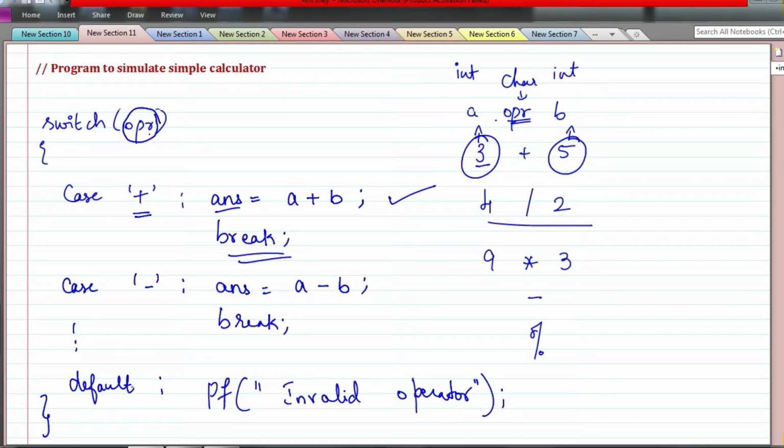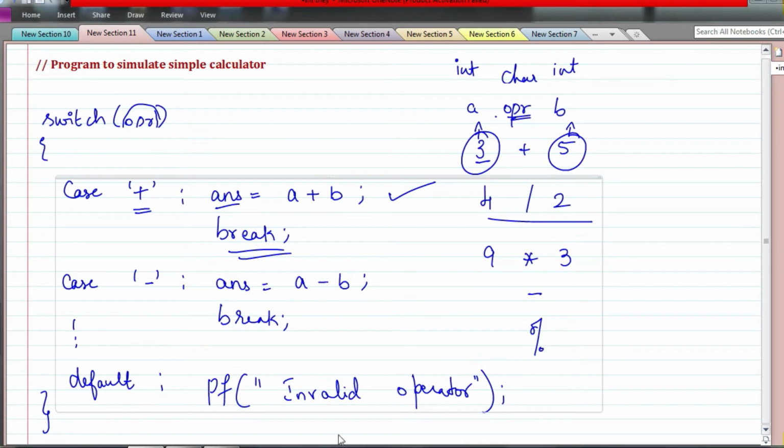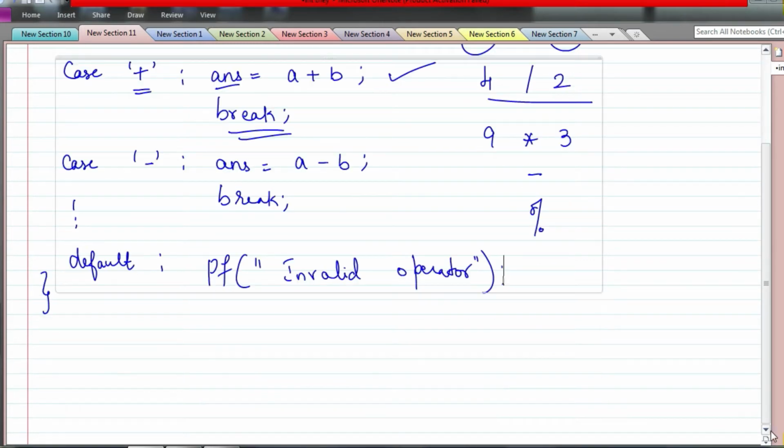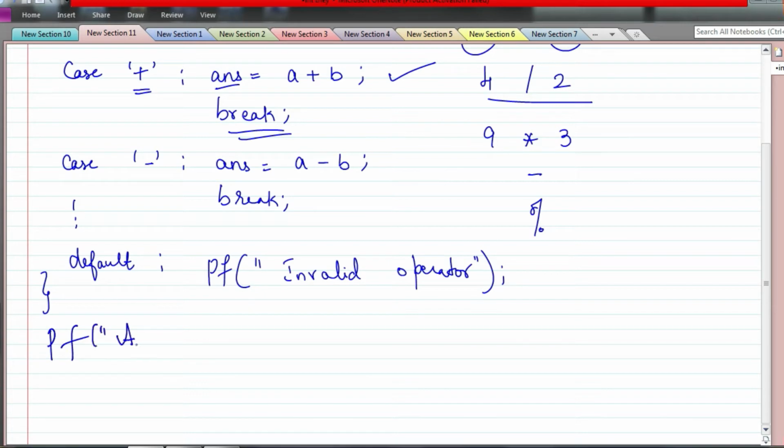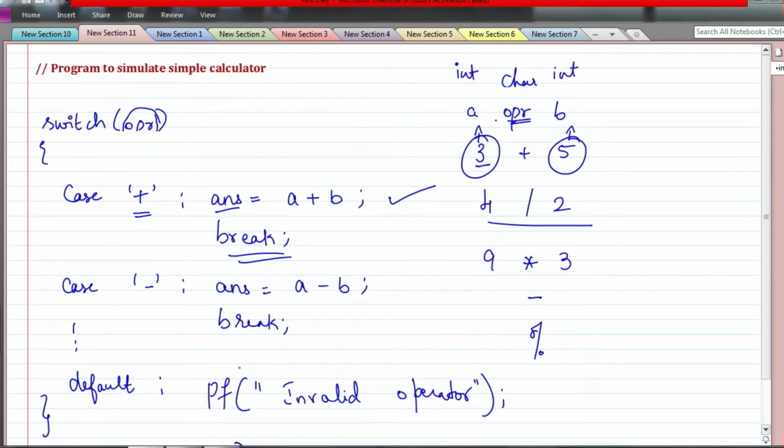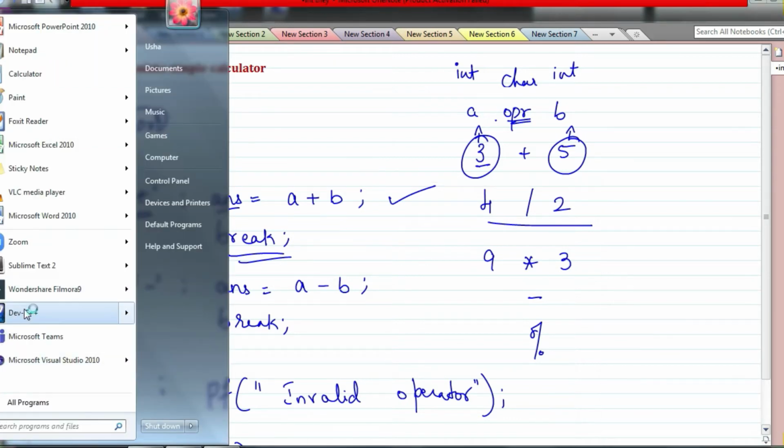After coming out of the switch statement, you can display the result using printf. Okay, so using printf we can display the result. Answer is equal to, or you can even write a plus b is equal to the answer. That way also you can write for a more interesting output. Okay, so this is how you use the switch statement to write a simple calculator. Now I am going to show it in the editor.